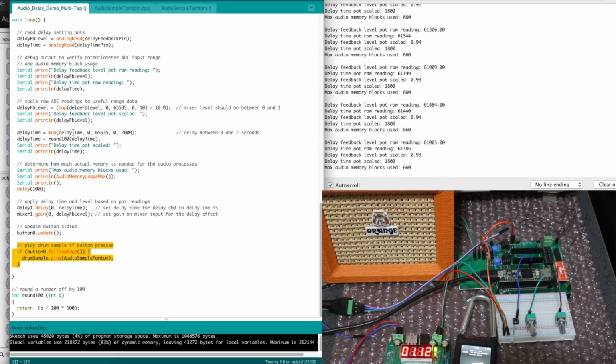Any other audio coming in from the ADC will just get automatically channeled into the delay module and on out to the DAC. And there's a little routine here to round off by 100 for this delay time pot. Because with the numbers kind of jumping all over the place, I wanted them to be a little more stable. So I just kind of rounded off in chunks of 100, using the fact that integers automatically drop the decimal.